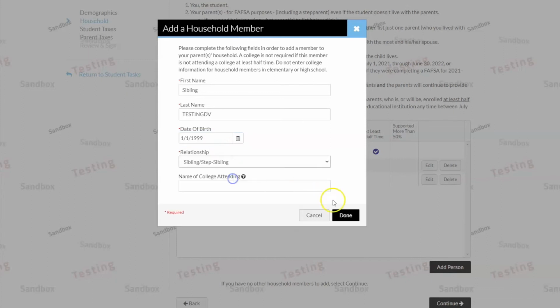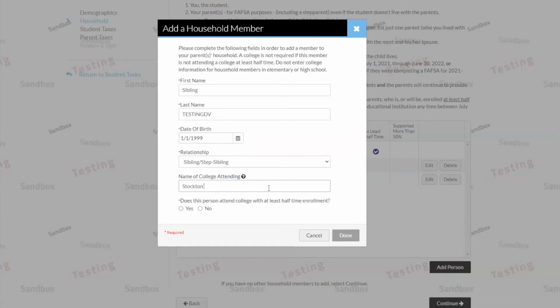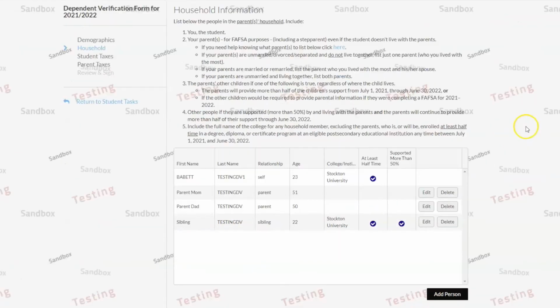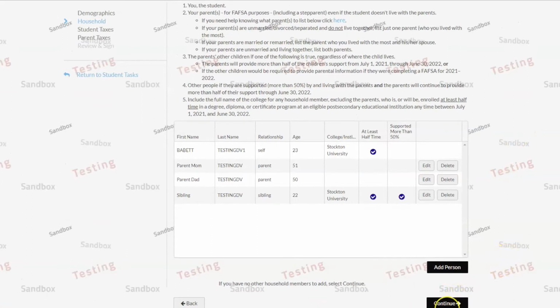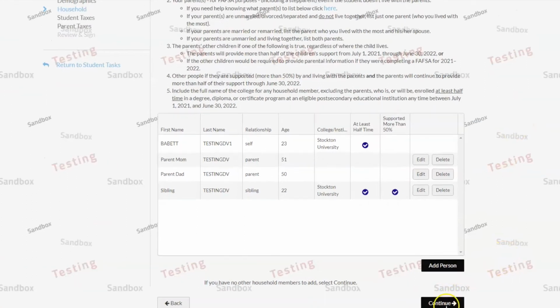If anyone else is in school, be sure to enter the name of the school that they are attending and mark if they are attending at least half-time. Once all household members are added, click Continue at the bottom right-hand side of the page.